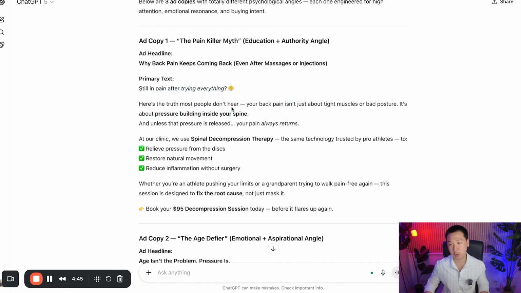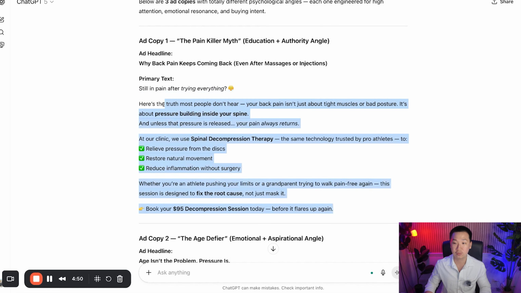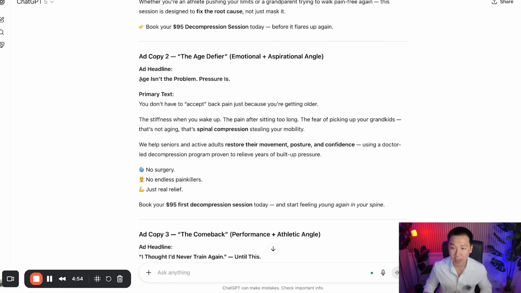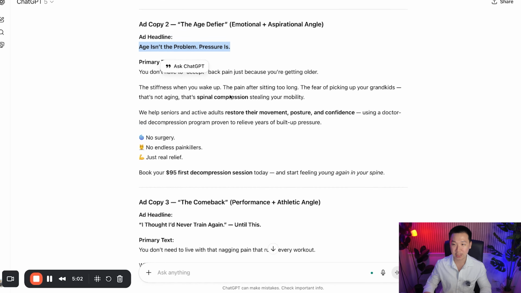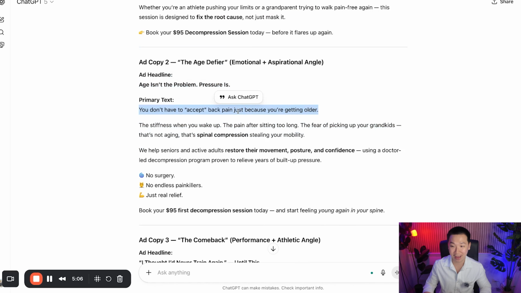Here's the truth most people don't hear. Your back pain isn't about tight muscles or bad posture, and the whole thing is very good. That's it. Simple as that. Step 2, age isn't a problem. Pressure is. Whoa, that's another very value-driven copy. You don't have to accept back pain just because you're getting older, guys. If you're an elder, or the elder audience prospect, they are definitely gonna be hooked by this.